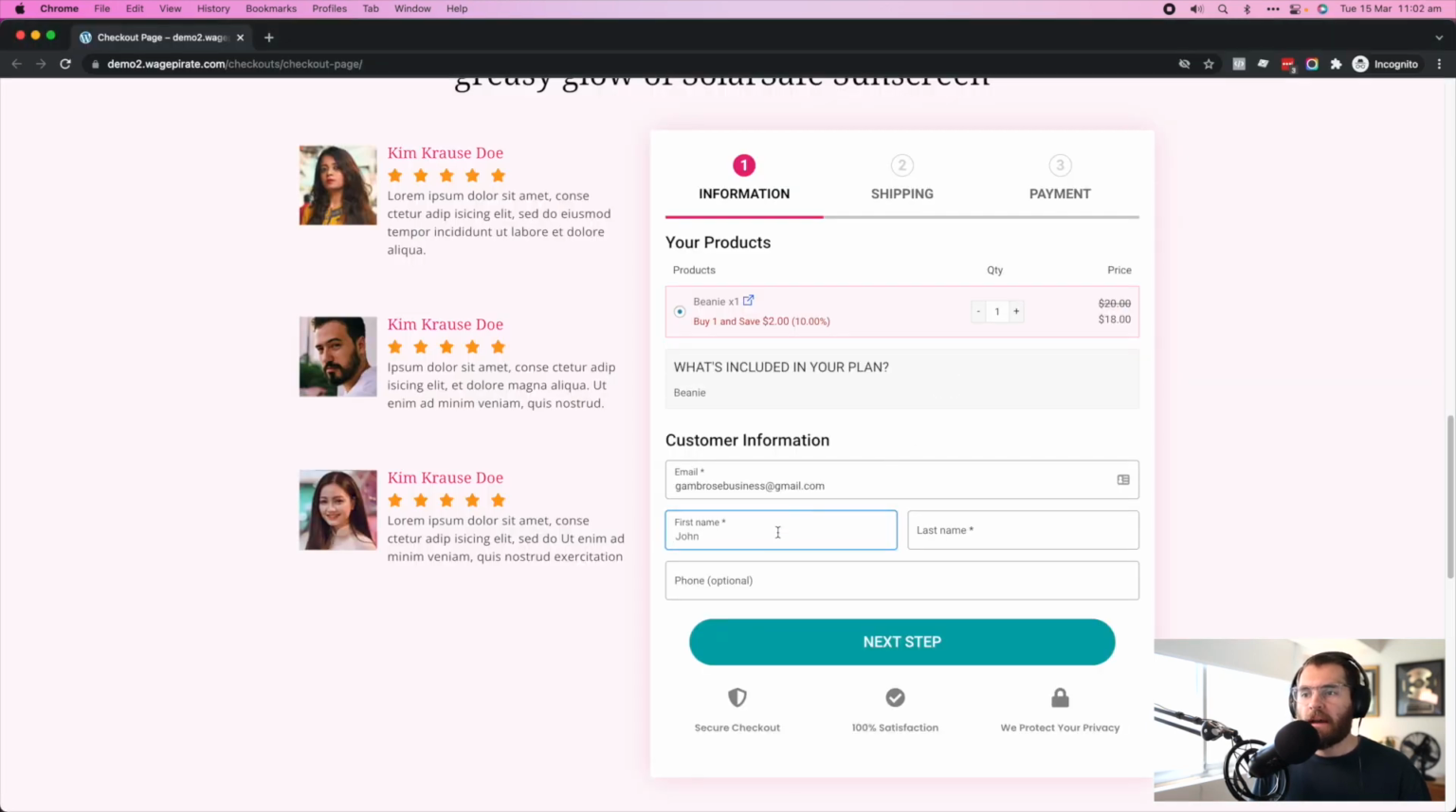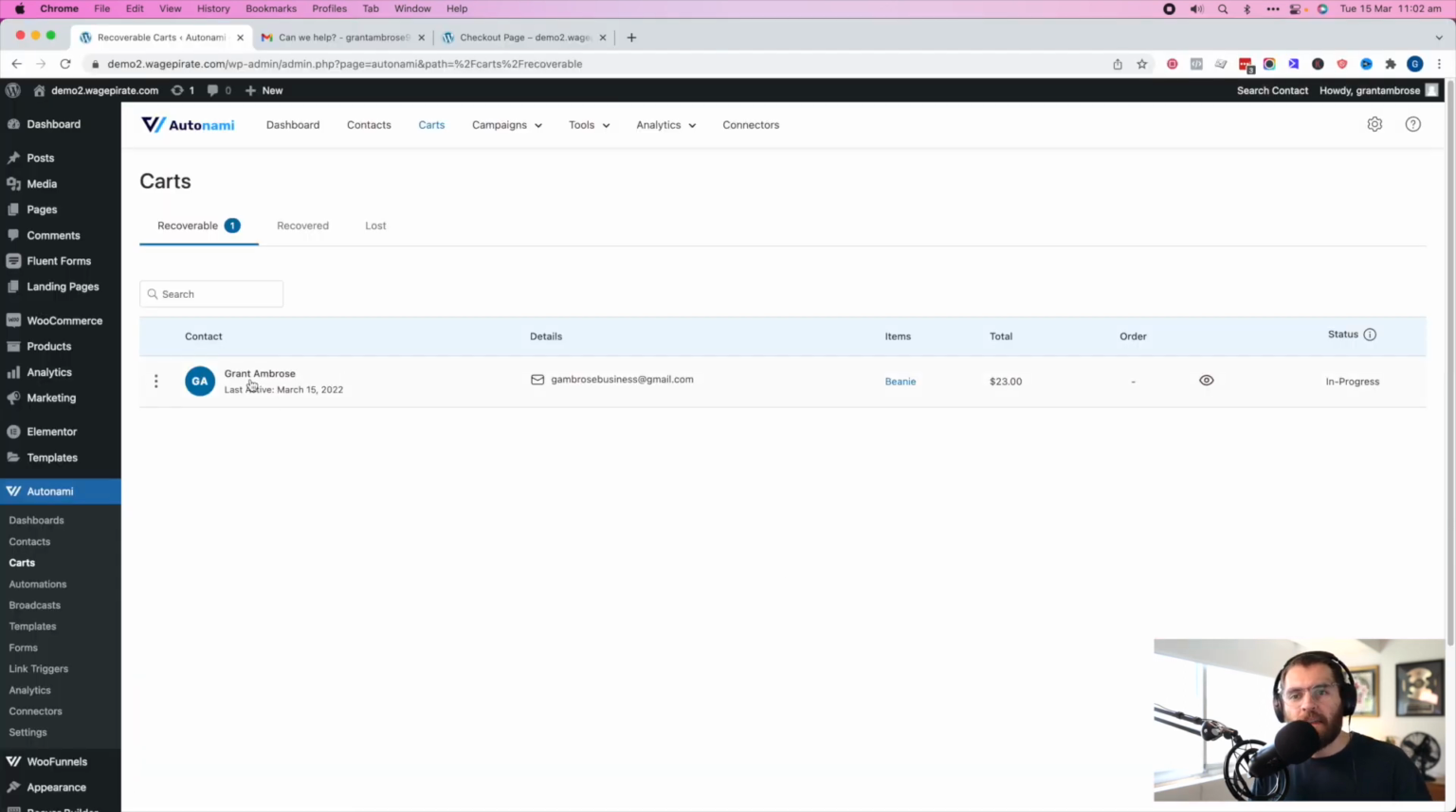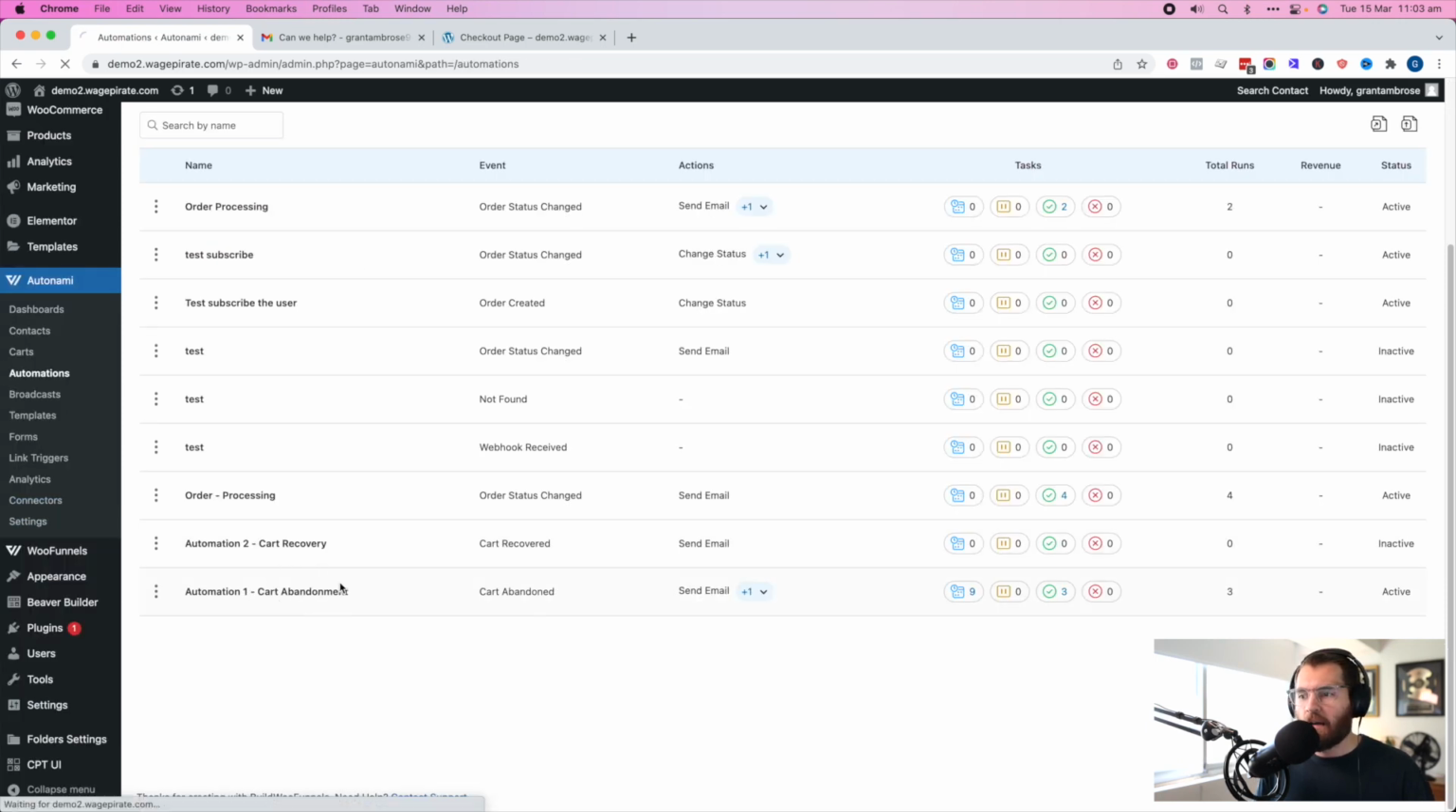So now if we go back and let's just put in my first name and then my last name, and then we'll go back and let's refresh. And you can see that it's updated my contact with more data. So the more data that your customers fill out with that form, the more data is saved for this contact here in the cart. So let's actually go ahead and let's go back to the automation, and we'll go to a cart, and we'll go to cart abandonment.